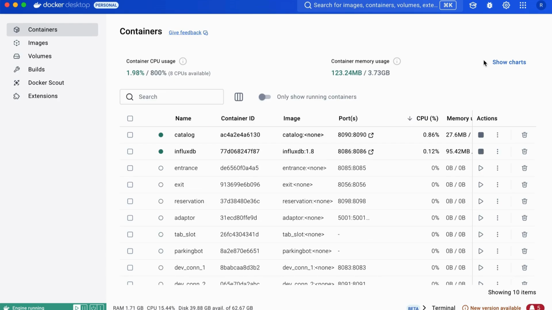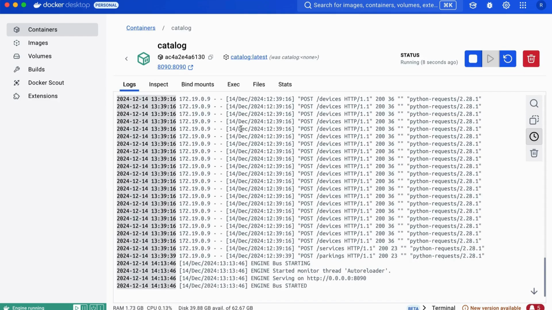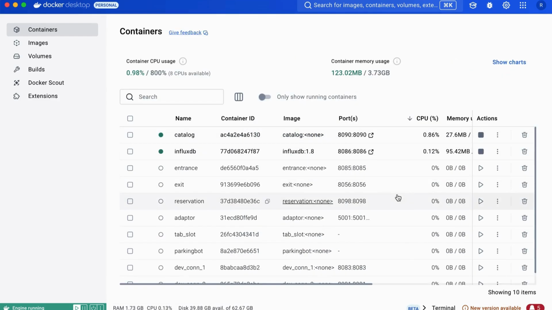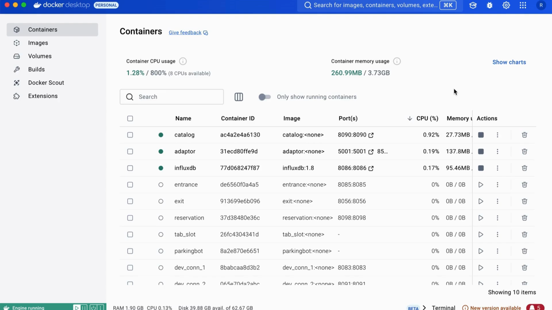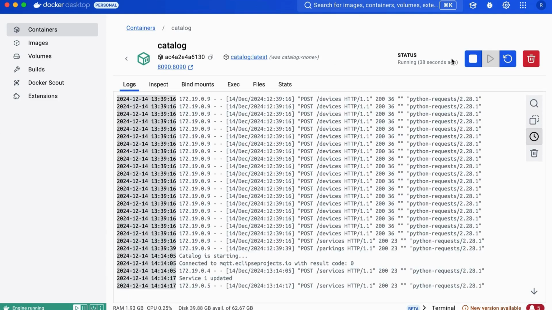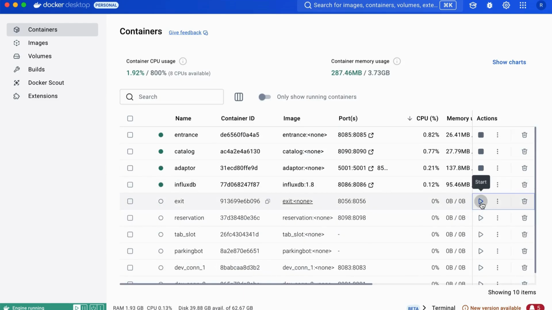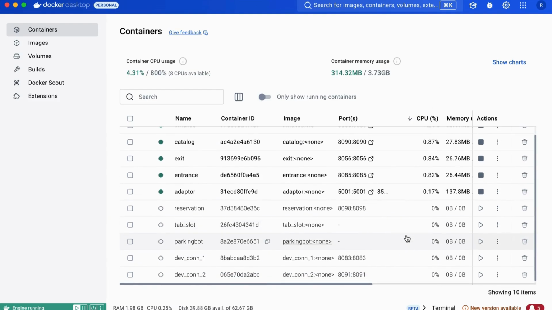Then we have the catalog, which provides information about endpoints of all the devices, resources and services in the platform. The adapter instead is used to insert sensor data or statistics on databases or to retrieve them. As we can see, as soon as a new service starts running, it gets registered as a service in the catalog JSON file. Entrance and exit are used to mimic the action performed by non-registered users in our parking.